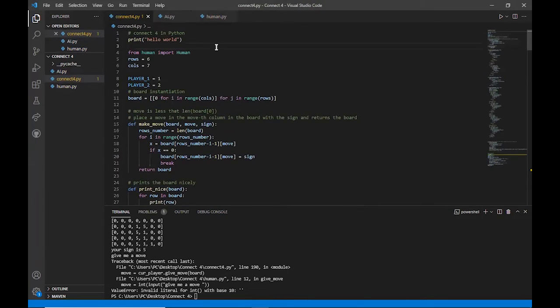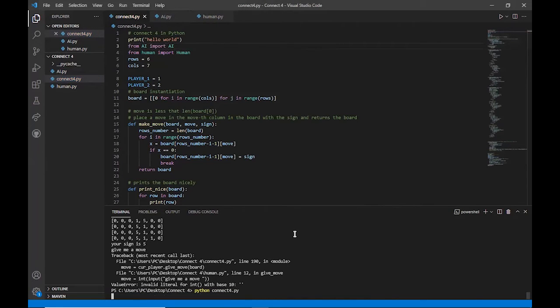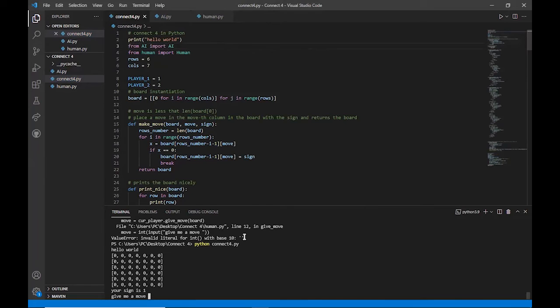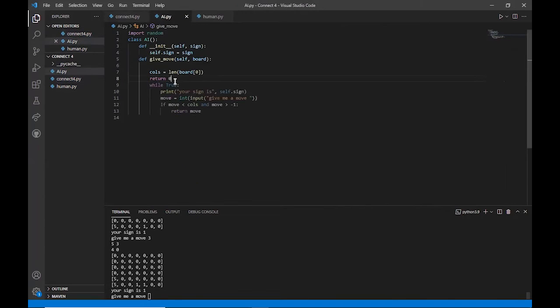And we also, from AI, import AI. And let's see what happens. I give you a move. Oh yes, the AI is playing here. So this seems to be working now.